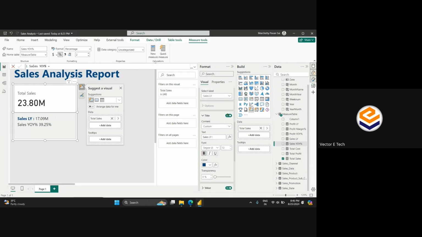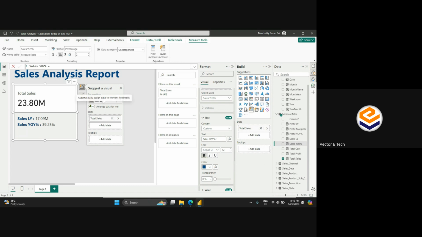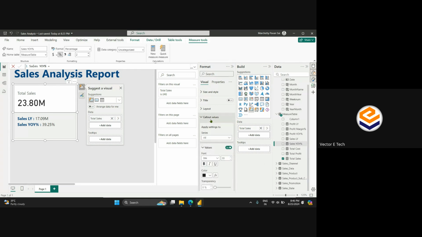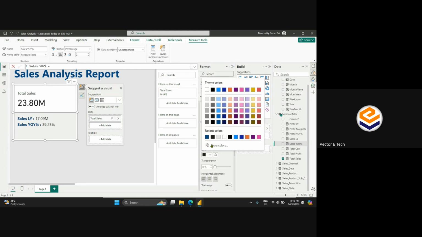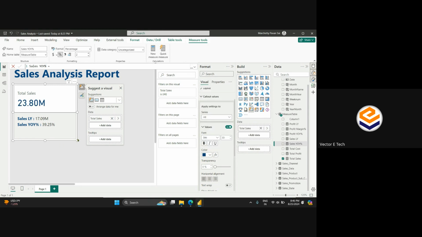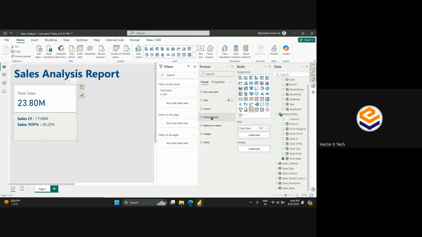right? Similarly, you can change this particular Sales YOY percentage, select the custom name, change this particular color, put a colon here and hit enter, and you can bold it, right? So this is how you can change those particular values, right? Next thing is, if you want to customize that particular total sales, you can click on this callout values. Instead of this color, you can change it to some different color, right? So in this way, you can change all the values which are present, okay?